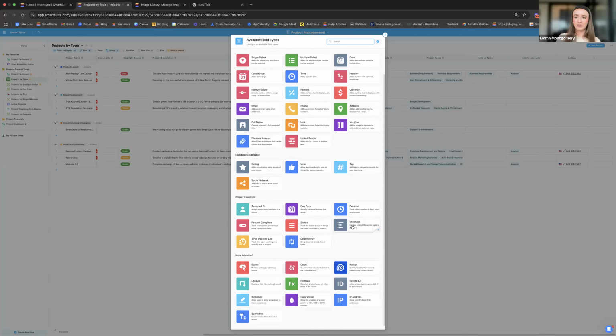Checklists that can be assigned to someone with a date. It's very unique to SmartSuite, and you wouldn't think it was that powerful, but in processes where there's a lot of underlying steps, when each person is responsible for one thing with a due date, it can be very helpful. Dependencies for those more detailed project managers, and then more advanced field types.